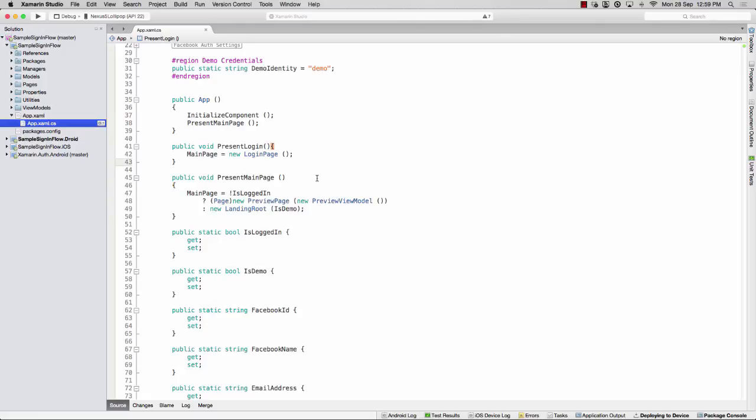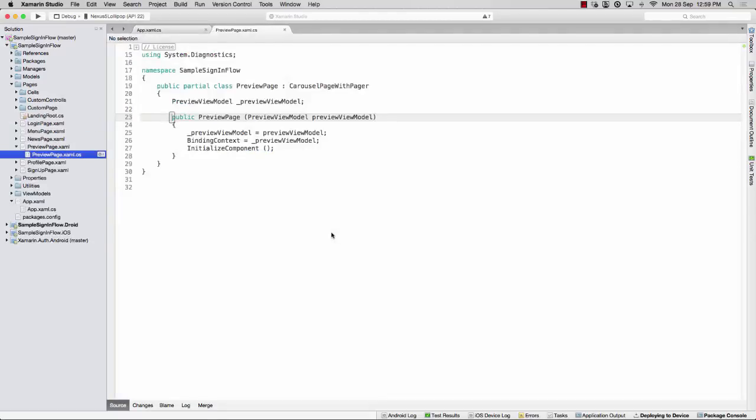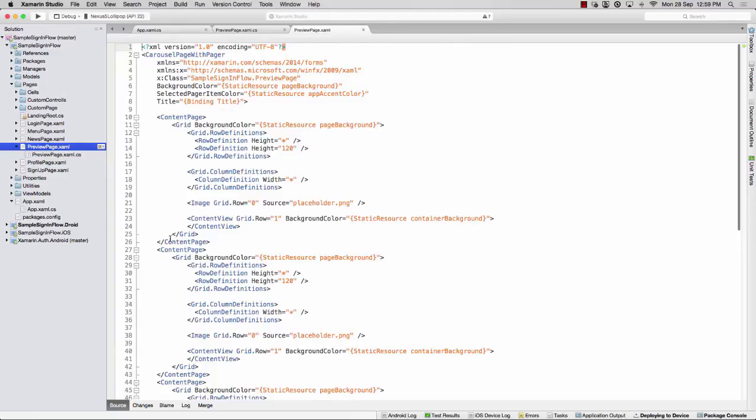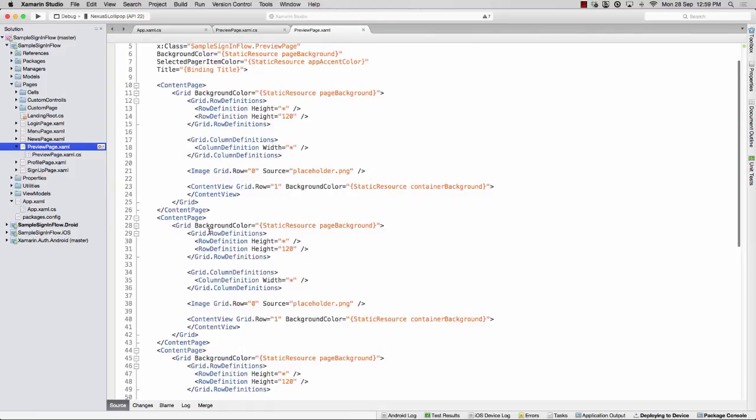Now, if we are not going to display the logged in session, so we're not going to display the landing route page here, our master detail, then we need to display the preview page. So our user at this point has not logged in. Right, so we'll display the preview page. Our preview page I'd like to open up because this is an interesting page. This is a custom renderer and we're going to display a carousel, so a set of pages. If we look at the XAML for this page, you'll see that we have a couple of content pages, each presenting a bit of content.